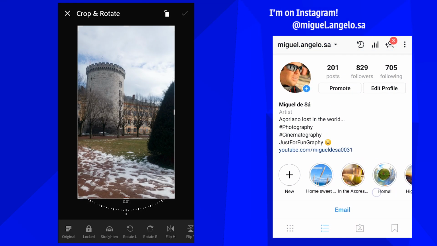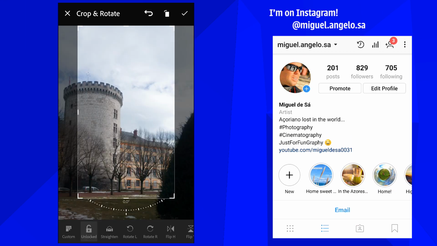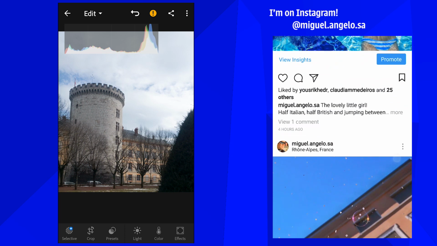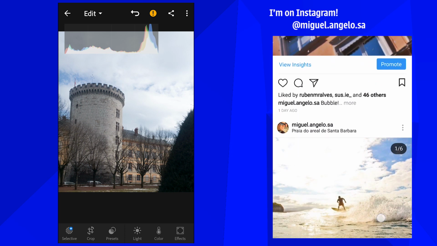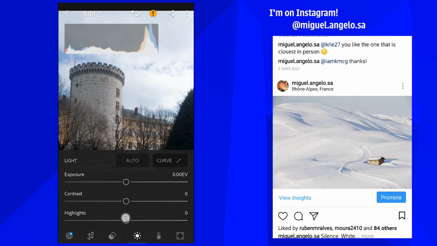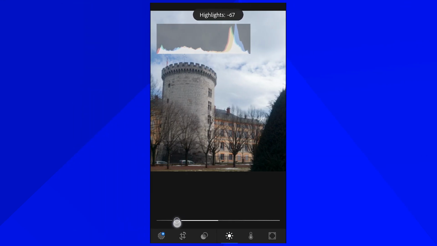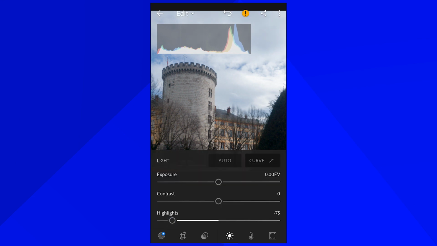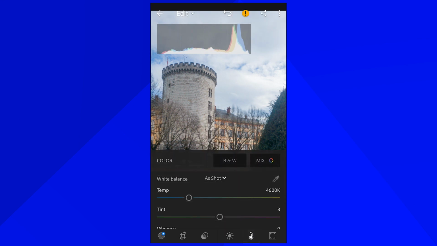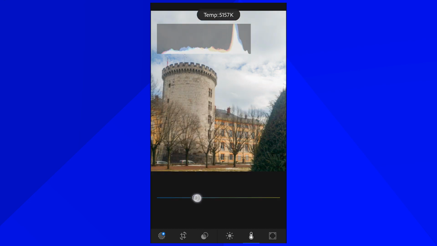Just crop a notch. As you can see, it's locked. I don't want to lock it. Let's accept this move. Now let's go to exposure. I don't want the highlights so strong. Nice. As you can see, this is raw, so I can go really over the top with this. That easy. Then I can go to the color, color balance.